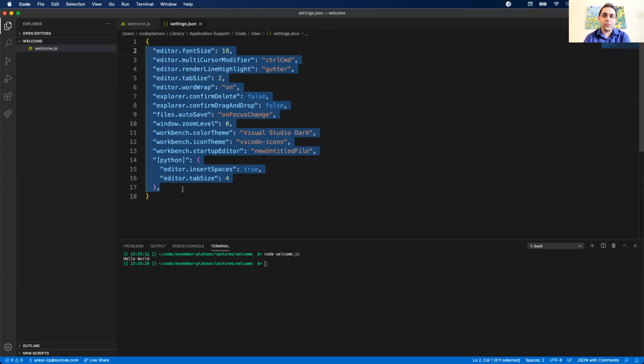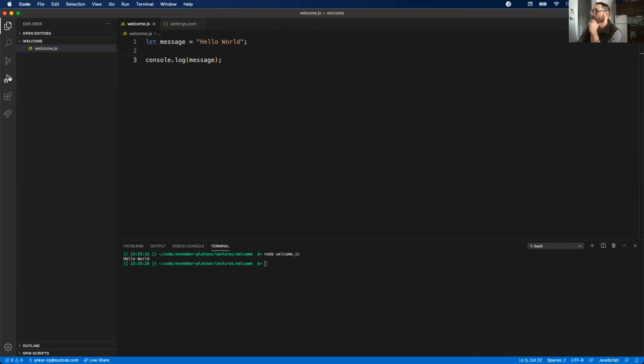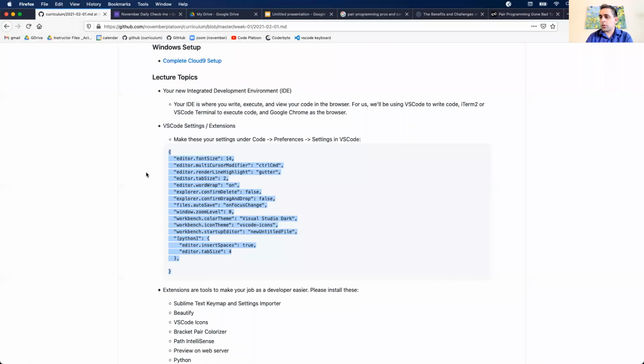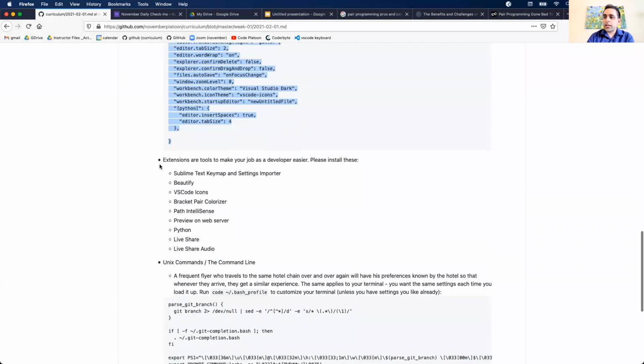So if it's working fine now, we can come back to that later and see. All right, so we've installed our settings here. We're going to add some extensions now.